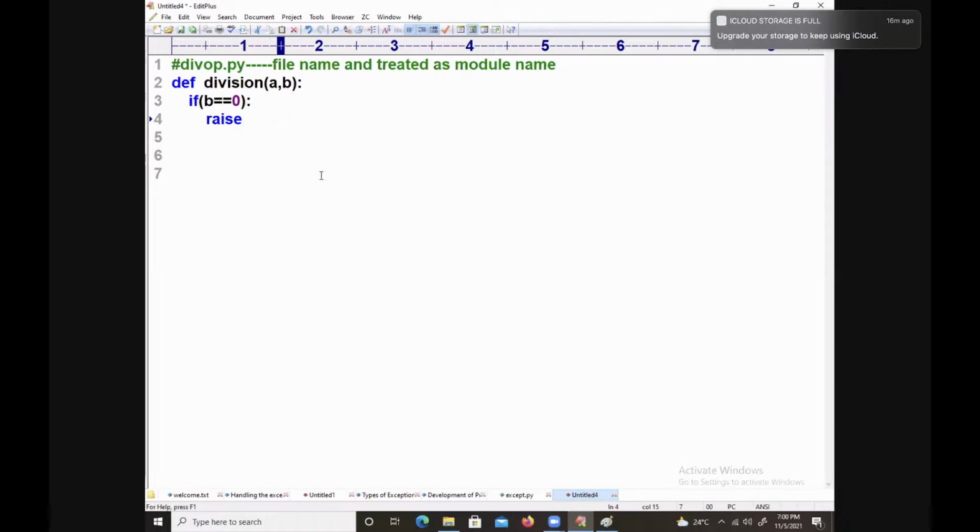To raise the exception, I will use the keyword called what? Raise. What is the exception? KVR division error. Raise is a keyword used for raising the exception. It is used for hitting the exception. When the denominator condition is satisfied, if that condition is satisfied, it makes the JVM raise an exception.